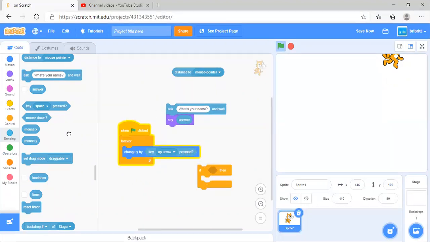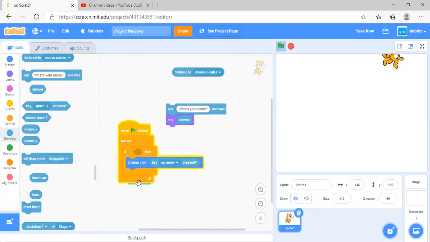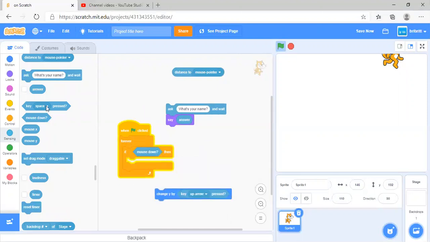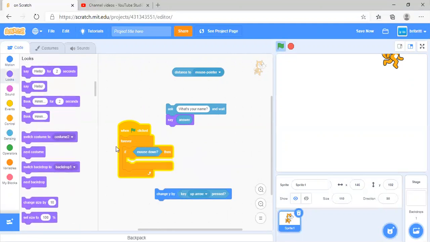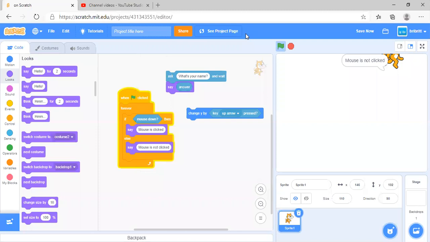Right. Now let's see about mouse down. It will detect if you are clicking mouse down. So, for example, if mouse down, then say. Right, this is the code. So if I click the mouse, then this will evaluate to true and it will say that the mouse is clicked. Otherwise, it will evaluate to false and it will go to the else branch.